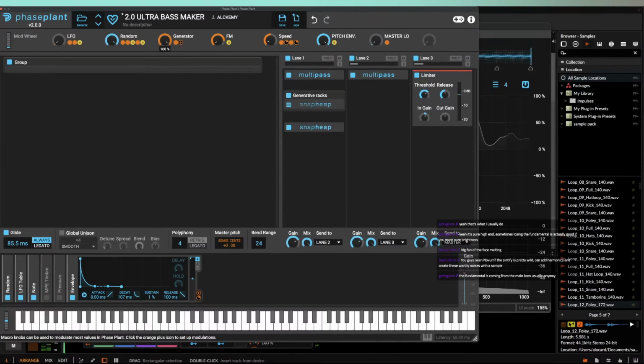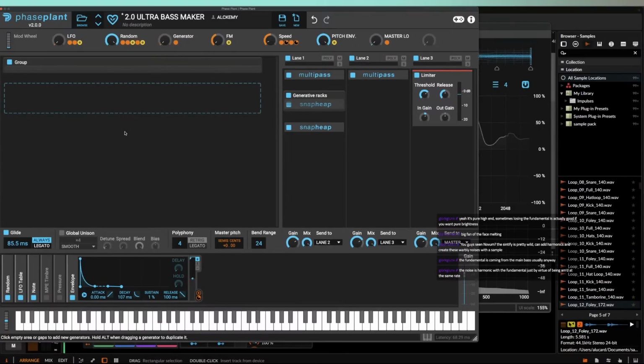What is modulating this? Oh, I was like, what the fuck? The noise is harmonic with the fundamental just by virtue of being AM'd at the same rate. That's a good point. I think I just have to fuck with it and listen to how it sounds and see if it's something that I like or not. But touché.